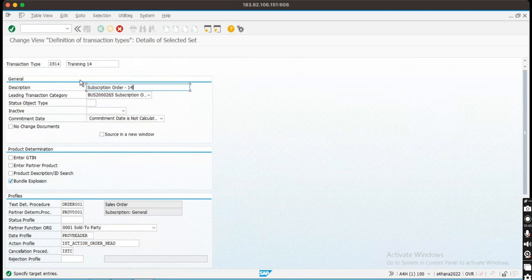And here the leading transaction category is 265. For order it is 265 and contract it is 266. So based on this, this will tell us whether it is an order or contract or quotation. The transaction category tells us that.